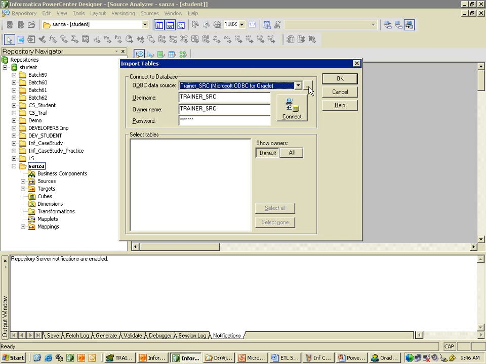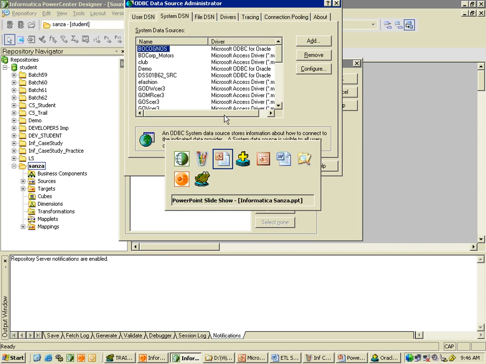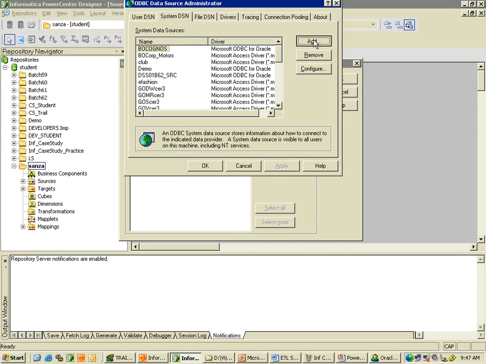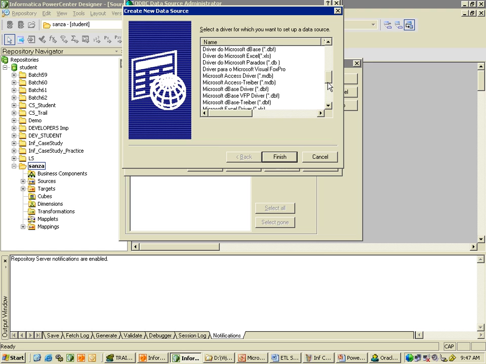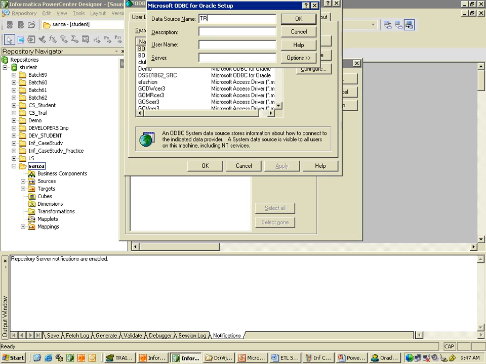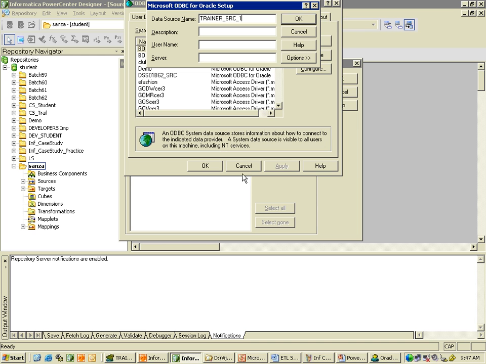So say new. Here is the button. Please observe it. ODBC data source. Then you say system DSN. This is what I am saying. System DSN. Then you say add. Select Microsoft ODBC for Oracle and give a name to it. I have given the name already, so I will give trainer underscore SRC underscore 1, but you give the name as your ID underscore SRC. Then no description, no username, just the server, that is the source string, and you say OK.